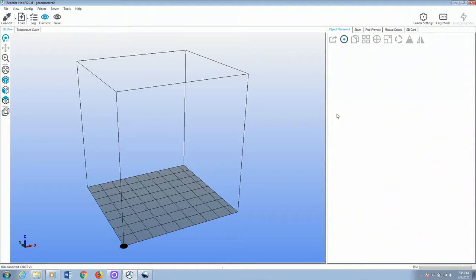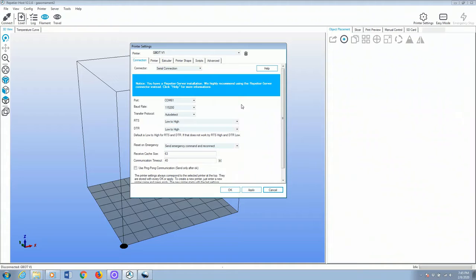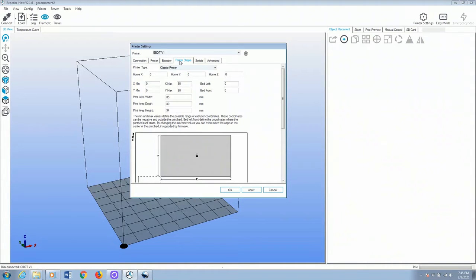Once Repetier is opened, look at the top right of the screen for printer settings. Click the icon with the gear by it. Navigate to the Printer Shape tab. Make sure that Home X, Home Y, and Home Z are set to 0, X min to 0, X max to 85, bed left 0, Y min 0, Y max to 80, bed front 0. The print area width should be set to 85, the depth to 80, the height to 94. Go ahead and click OK when you're done.